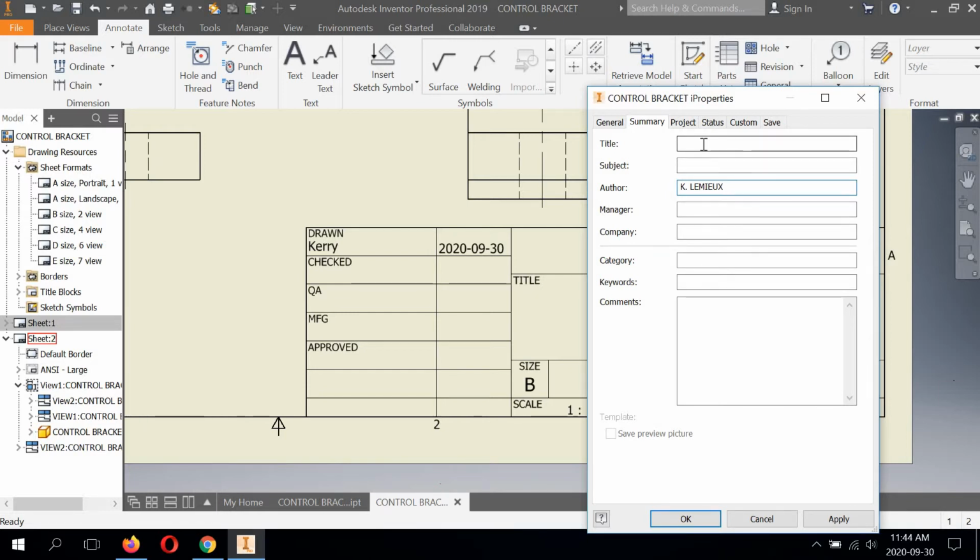So drawings always have uppercase. Title blocks, notes, it's all screaming. That's just the way it is. So this is the control bracket, and the company is our school name, Ancaster High.